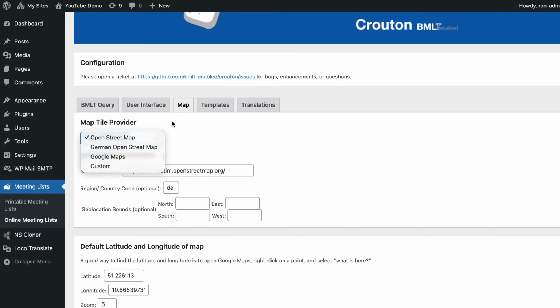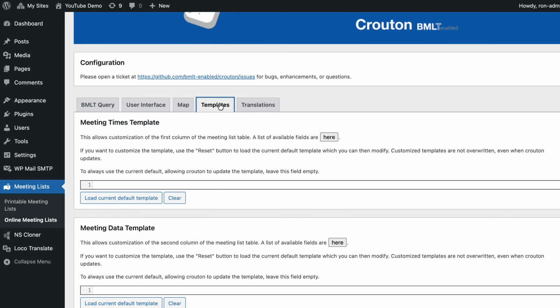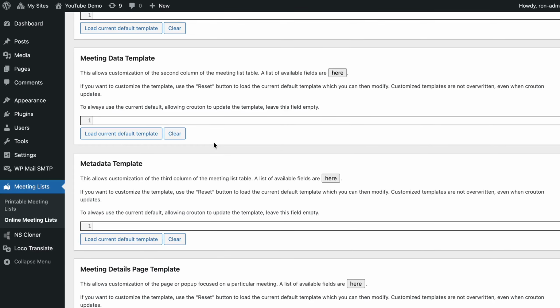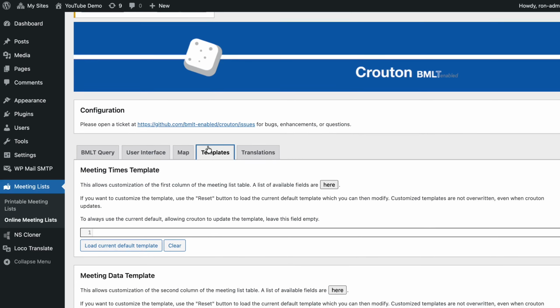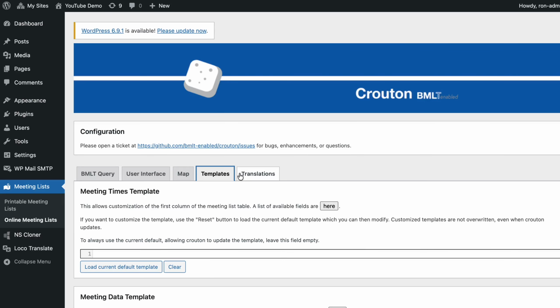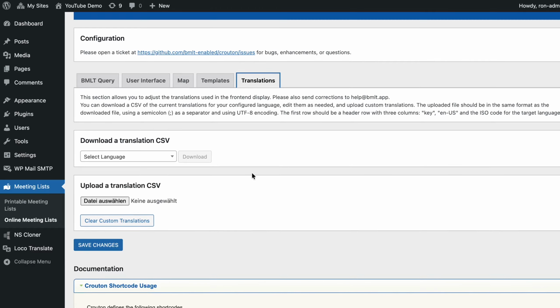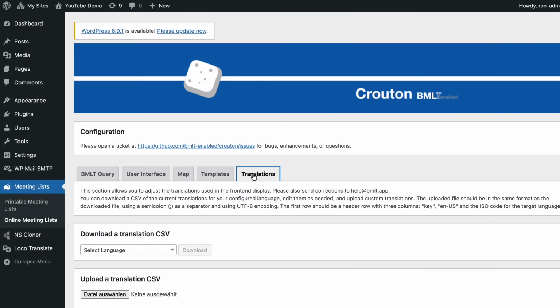In the fourth tab, we can set the contents of the Crouton table as well as the pop-up meeting details windows. This allows us to add things to the table that are not in the default configuration because they are not always relevant. Things like nearby subway stations or bus stops. In the fifth tab, we can customize the button labels and other strings that appear in our display. This is especially relevant for non-English websites because the provided translations are sometimes problematic. With that as our roadmap for the rest of the video, let's look at some of the things we can do.